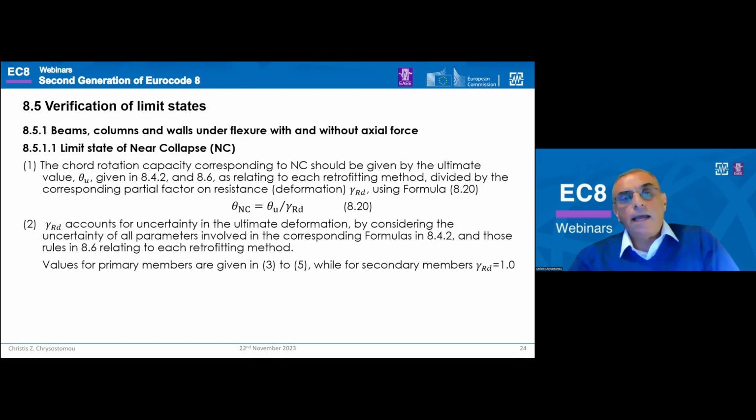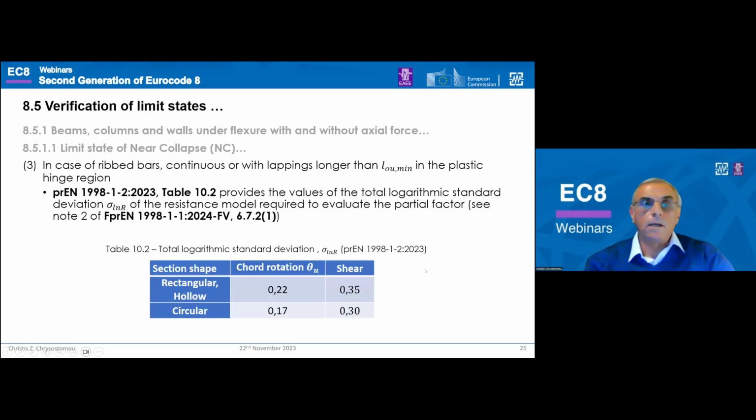So the next item is verification of the limit states, and we start with beam columns and walls under flexure with and without axial force. And for the near collapse, again, we are going to divide the calculated ultimate chord rotation by gamma RD, whereas it was mentioned by Paolo, gamma RD accounts for uncertainty in the ultimate deformation by considering the uncertainty of all parameters involved in the corresponding formulae of 8.4 and those in 8.6 relating to each retrofitting method. And values for primary members of gamma RD are given in 3 to 4 to 5, while for secondary members, gamma RD equal to 1 should be used.